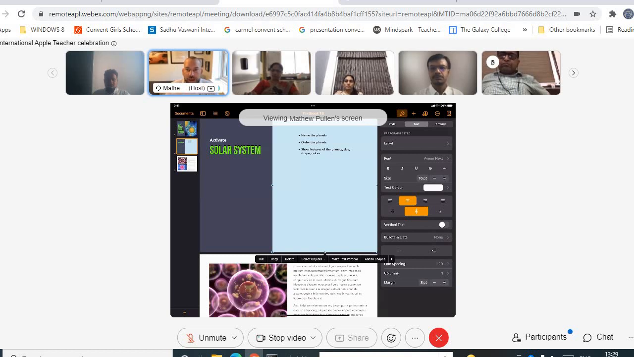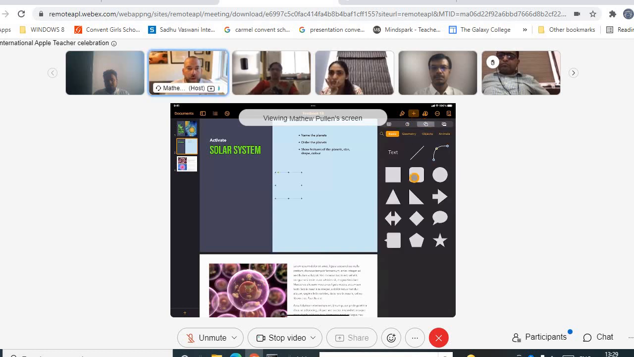Now, the next thing I just need to add in is a place for them to show me their learning. So in this case, I'm just going to go to the shapes, grab a box, drag the box across the screen, creating a space for them to demonstrate learning.